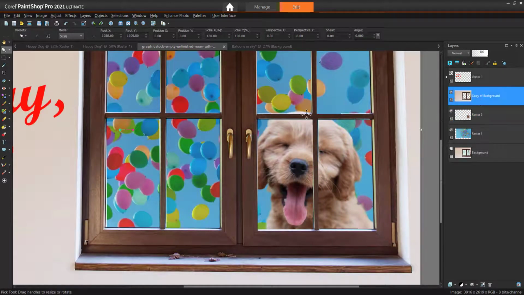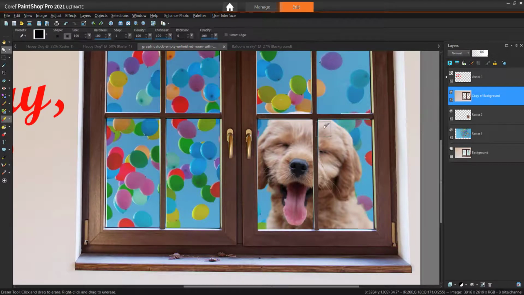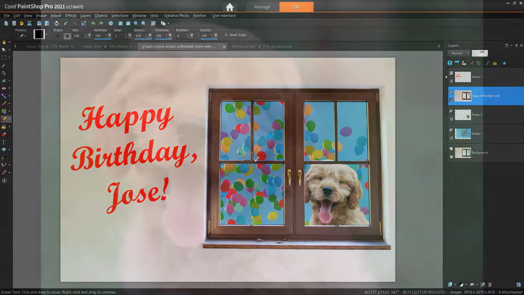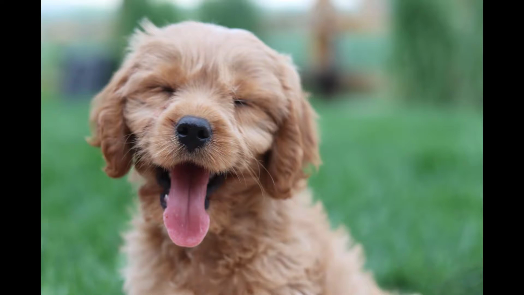And now we can use the eraser tool to touch up any of the edges or erase any parts we missed. You can use the eraser tool on any of the layers. Just make sure to click on the layer you want to erase from before erasing. The eraser tool makes it easy to isolate image areas to use in fun projects like this one in PaintShop Pro.